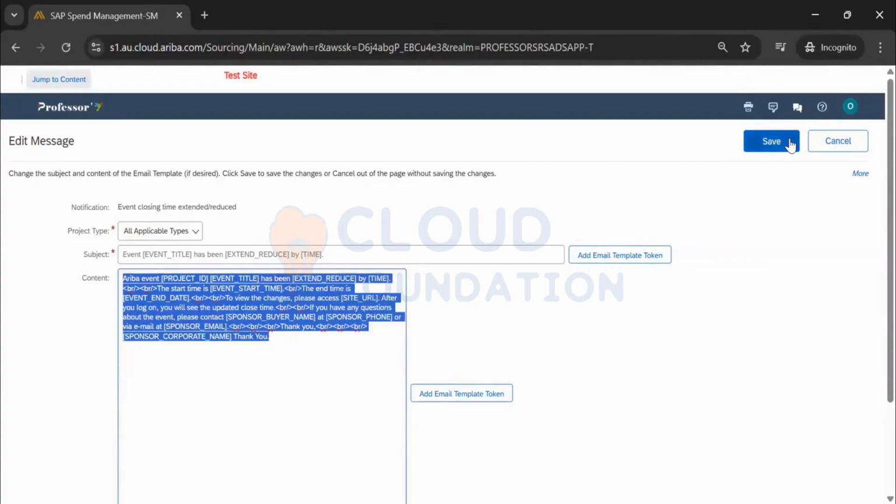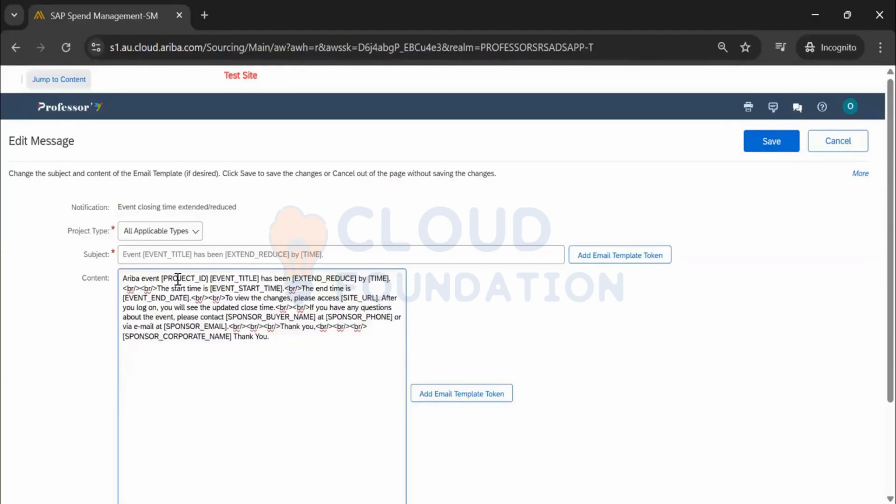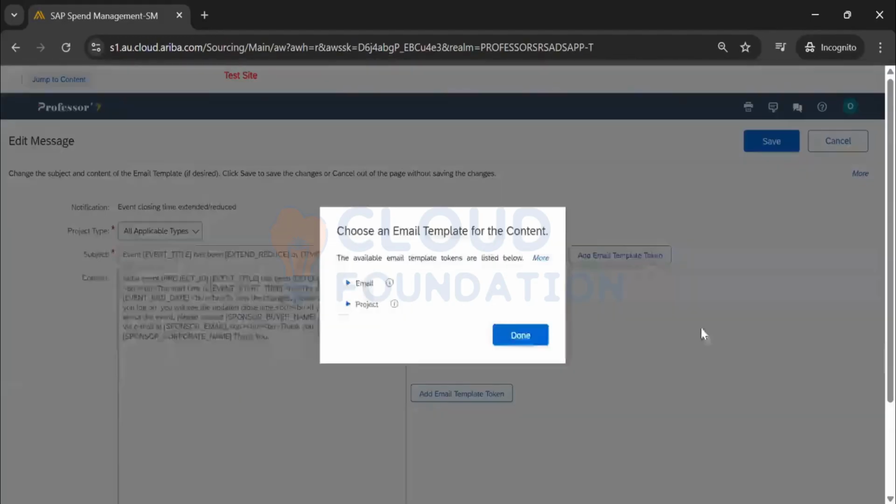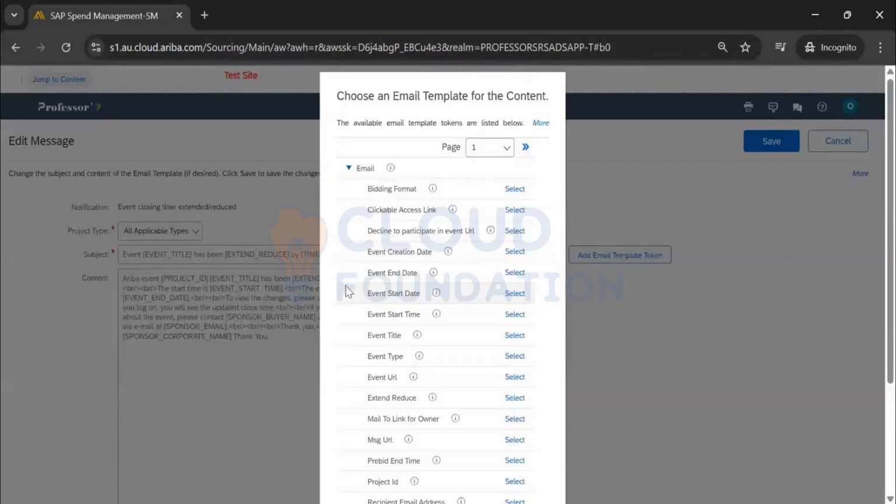Once you make your changes and click on save, that will be effective for all the new messages. Suppose you want to use certain additional field values, click on this Add Email Template Token. Here you will get these email options. What are all those? You can send a clickable access link. What is that? When the user clicks that link, it will take them to the Ariba access. Decline to participate in the email in the event message itself. If you want to decline, you can use this one.